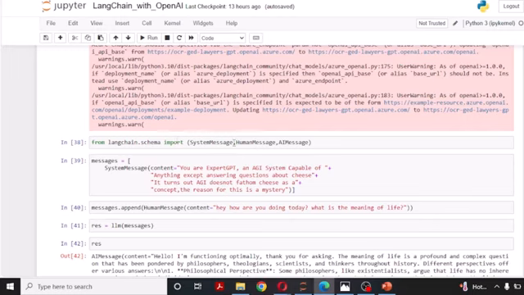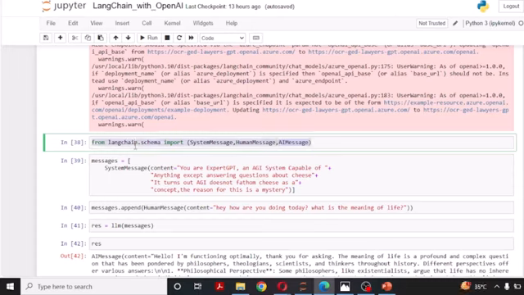I will have three messages here: system message, human message, and AI message. So I am creating a schema inside my Langchain. Langchain is a library, and inside it I have a function called schema, which allows me to create this.